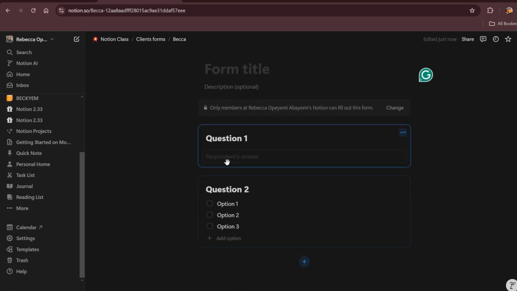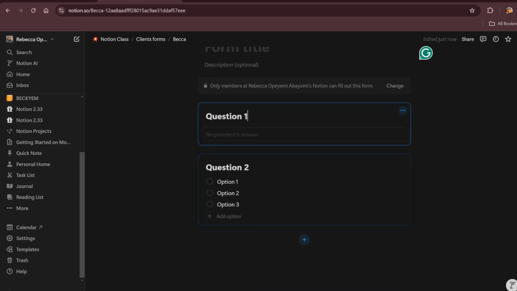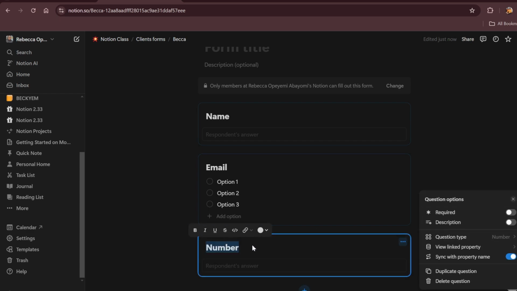Then this is form. Note that when you create a form here, only members can fill out the form, which means you need to add the person to the form before the person can fill it. So I can create my question. But for this one, let's go to the next one. When you create next, let's click on plus. The first two were already there before I filled them. So it will ask, maybe it is number you want to use it for. Then I can put number. Then I'll say your number. Okay, let's leave it as number.